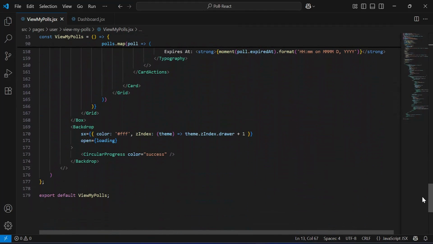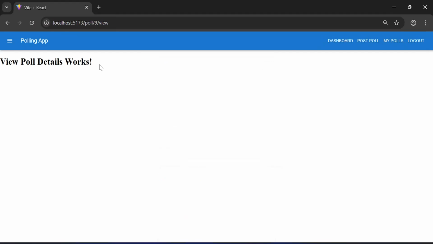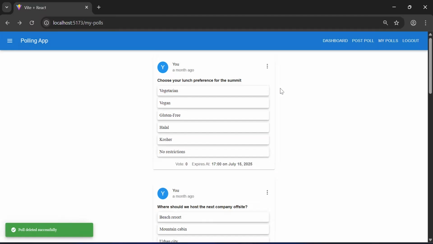Let's navigate to the browser. As you can see, the more vert icon. Let's click on this and we get the popup where we have the two icons, view and delete. On click of the view icon, it navigates us to the view poll details page. The second icon is for delete, so let's click on this. As you can see, the snackbar shows poll deleted successfully, and we're getting the updated polls as well. Let's navigate to VS Code.